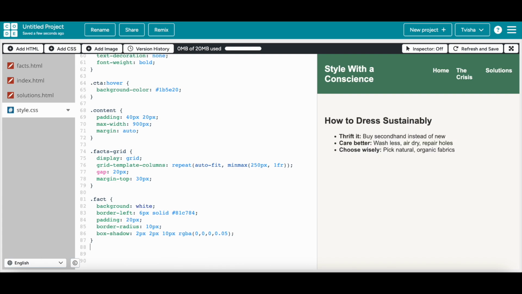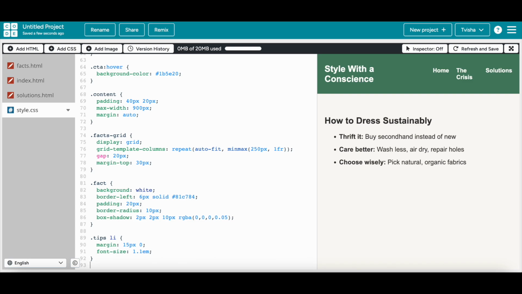We will now style the content section in our solutions page. This is our final CSS rule. This adds 15 pixels of top and bottom margins, and we've also slightly increased the font size to 1.1 rem. Now, we're done with our fashion sustainability website.